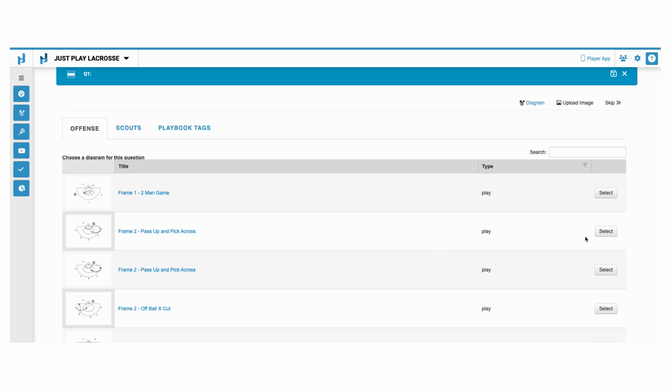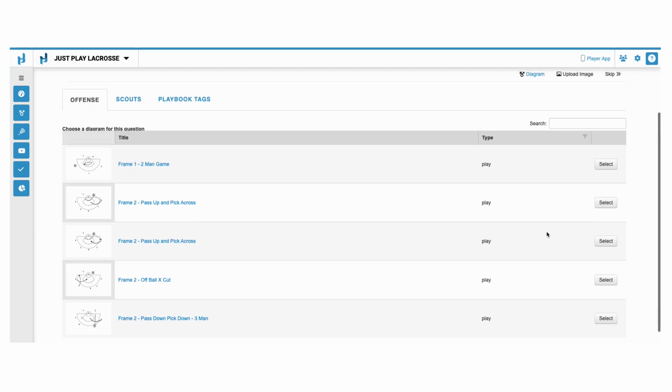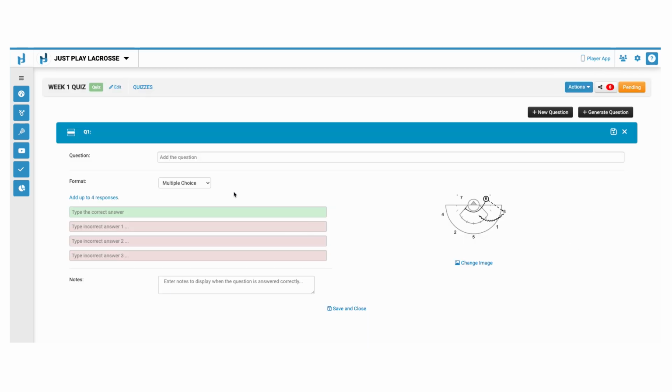Then we can go ahead and select which frame we would like to use for this question. Now you will have the ability to type out the actual question that you want to ask. And then you can choose between multiple choice and freeform questions. For multiple choice, you will go ahead and type the correct answer up top in the green box, and then any wrong answers that you want your athletes to choose from down below. All of these answer types will be randomized for your athletes when they take the quiz on the app.